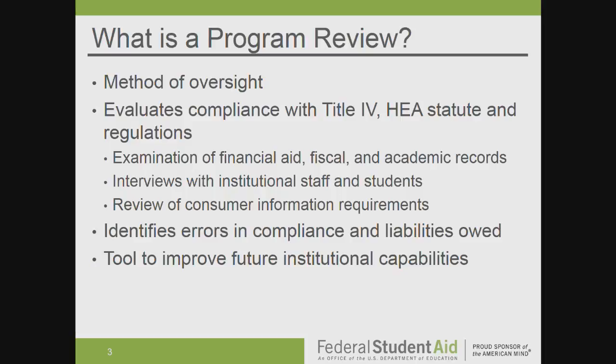But don't worry about the interviewing. That might be a way for you to get additional staff if you're understaffed.